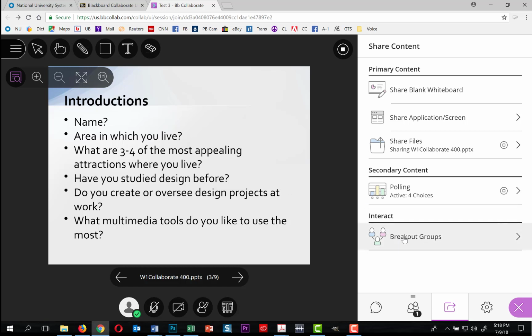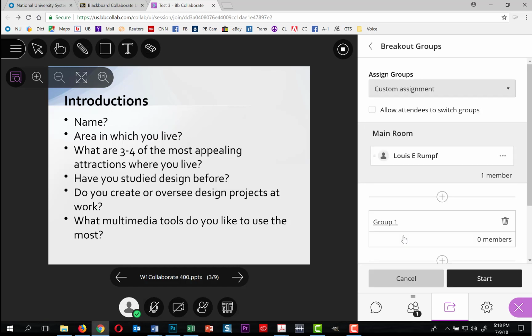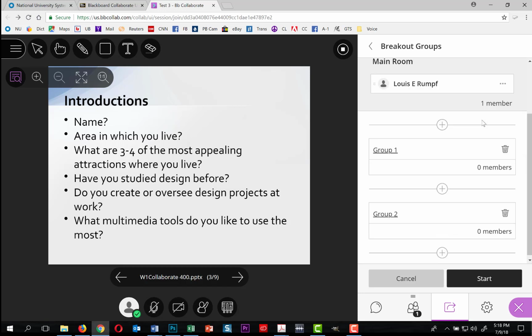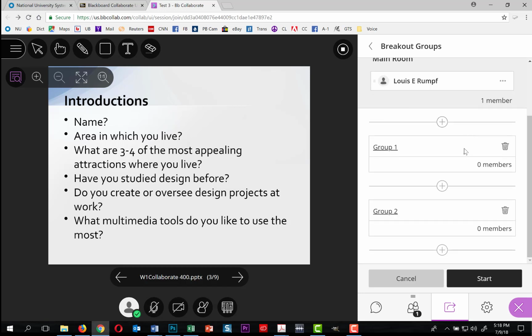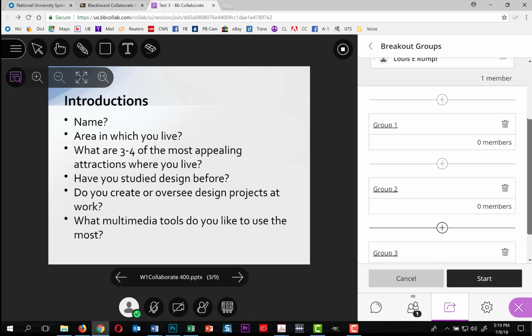Last thing I'll draw your attention to here are the breakout groups. These work pretty similar to our previous functions in Collaborate. I open it up. You have custom assignment. I think because there's no one in the groups right now, I can't do a custom assignment. You can allow attendees to switch groups if you want. You have 2 groups set up by default. You can click and add a 3rd group if you want to.